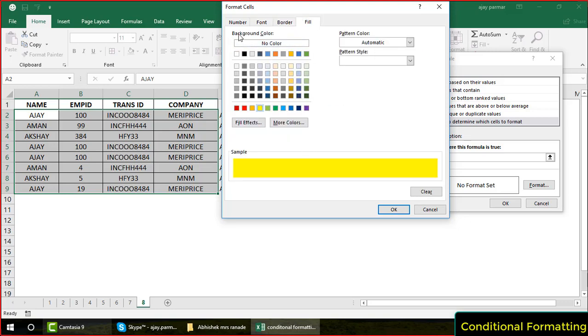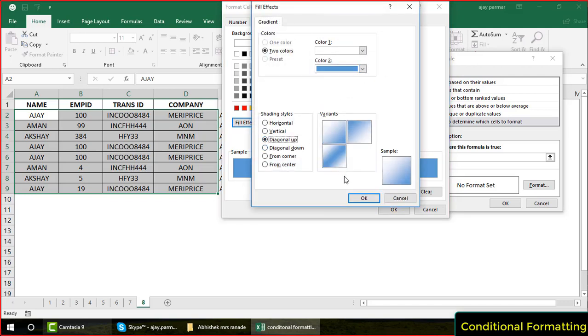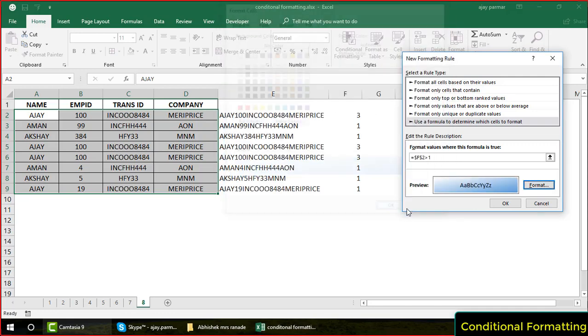So I say, let's say maybe this one. Fill effect, yeah, diagonal up, click OK. Make sure you remove the dollar from the 2, otherwise all the rows of this selected table will be formatted based on what you have got in F2. So you will get the whole table highlighted, right? We know this. Keep the dollar removed from 2. Make sure you keep the dollar before F.